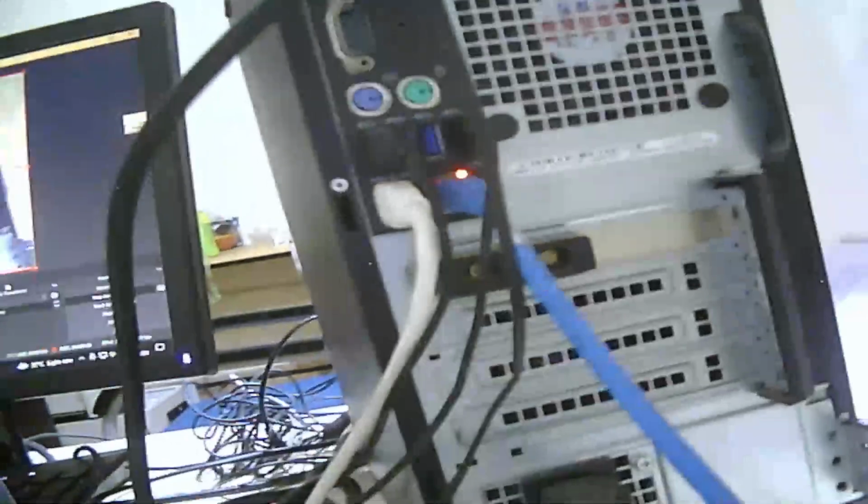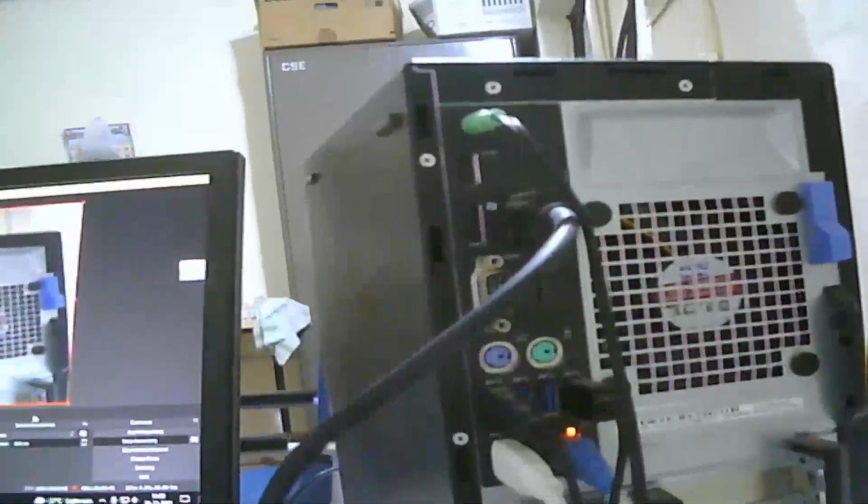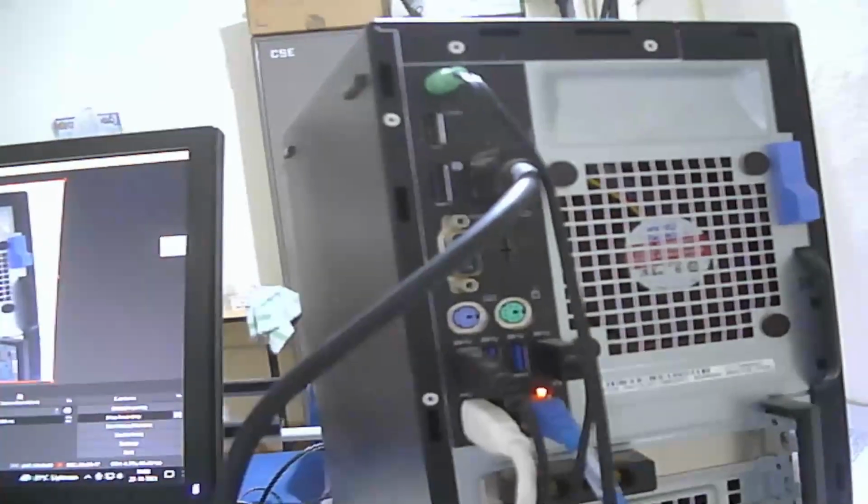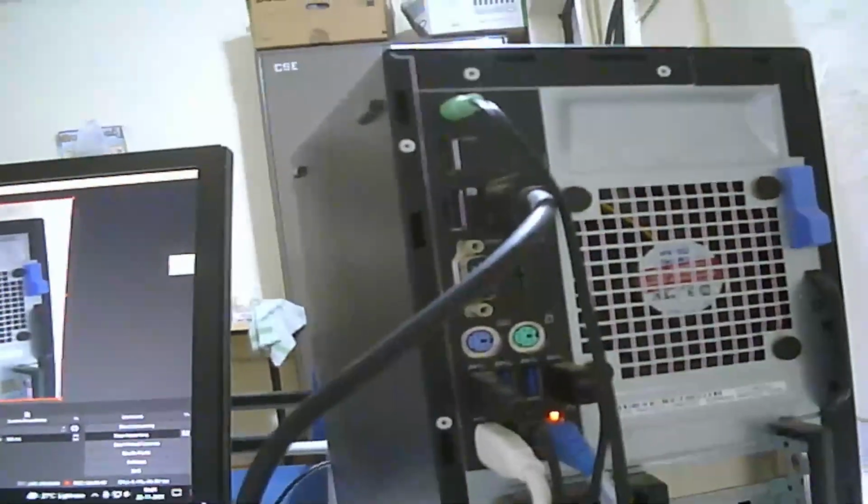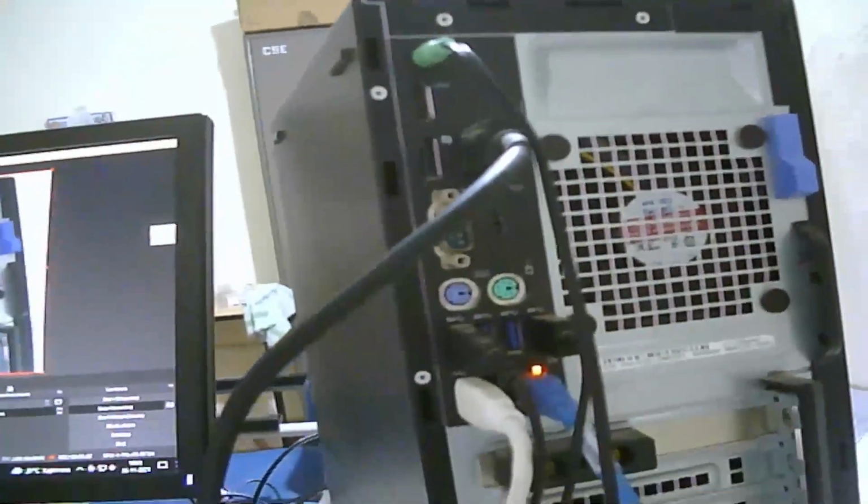So like that, there are different devices that can be connected, and different ports will be available. Whenever you purchase, ensure that your system has at least 6 USB ports.